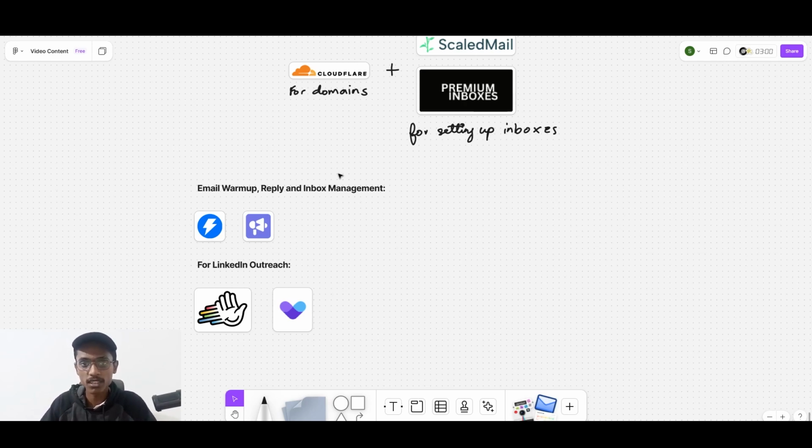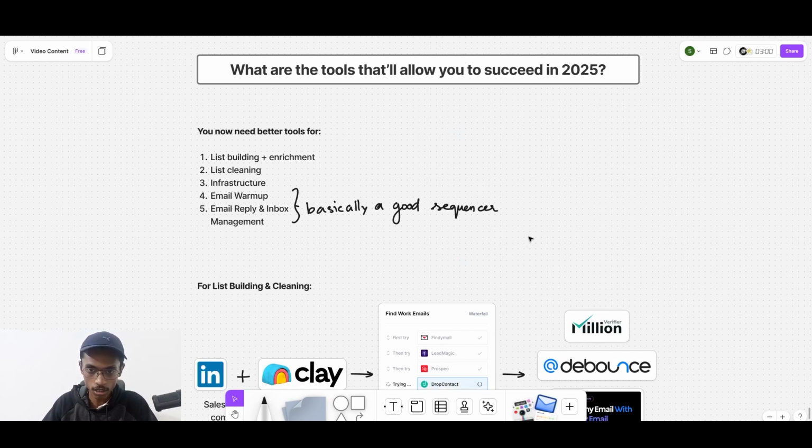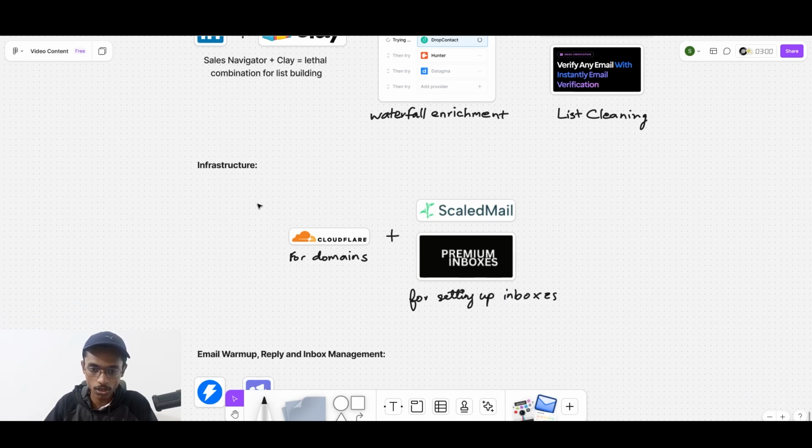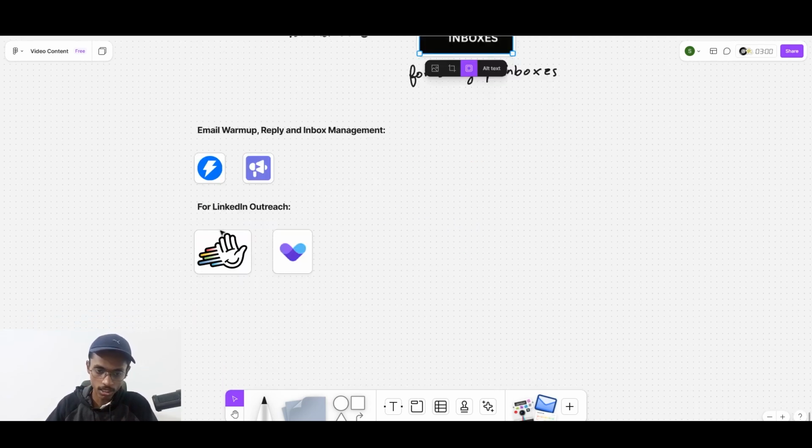So yeah, that's pretty much how I would go ahead and handle outreach, right? And basically the tech stack I would use for succeeding in outbound in 2025. Get Clay, get an email verifier like Million Verifier, and yeah, you could even get Apollo, and then you set up your inboxes, your infrastructure, through this combination, either Scale Mail or Premium Inboxes. Both are pretty good. And then set it up under an email sequencer like Instantly or Smartly to start off, because it's cheaper compared to Email Bison. And then if you have more of a budget, then of course go for Email Bison. Email Bison is really good as well.